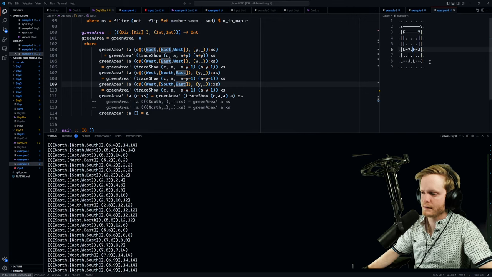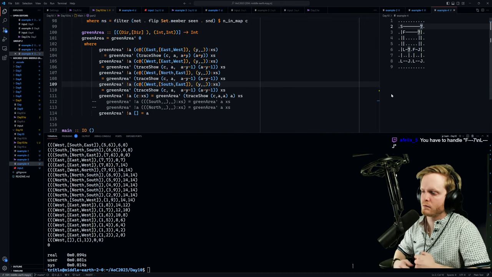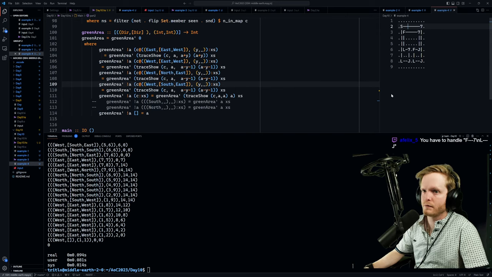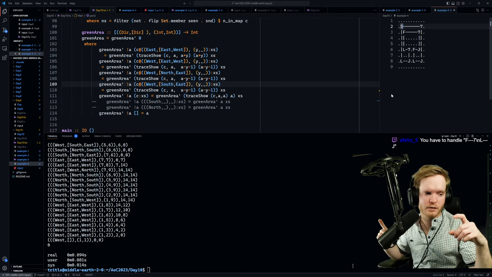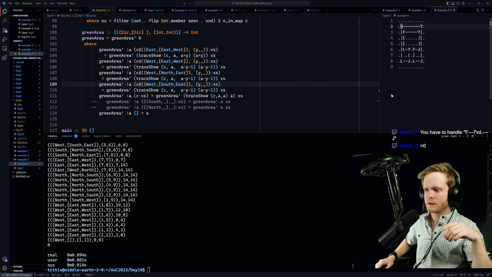Then we go south twice. And then we add up twice. And then we go north. And here we should be. It goes west, east, west. One, two, three, four, five, six. Yeah, there is some problem with exactly those two cases.